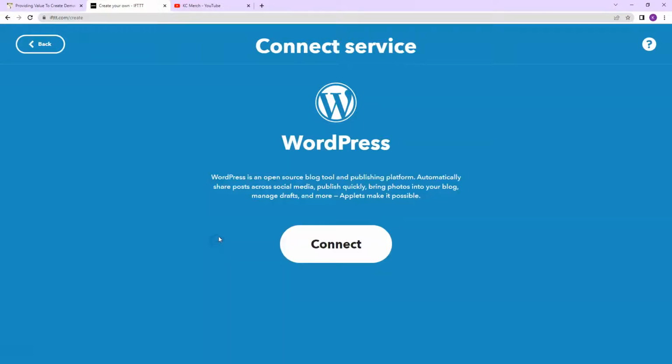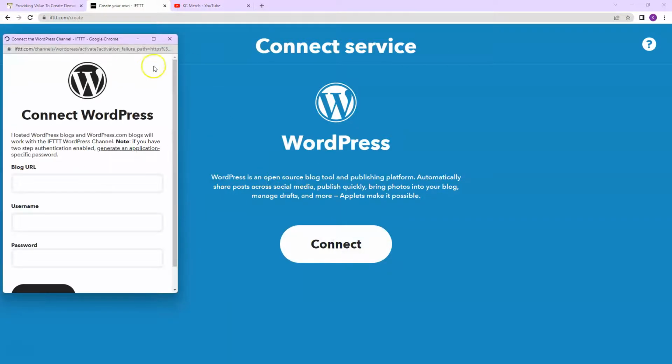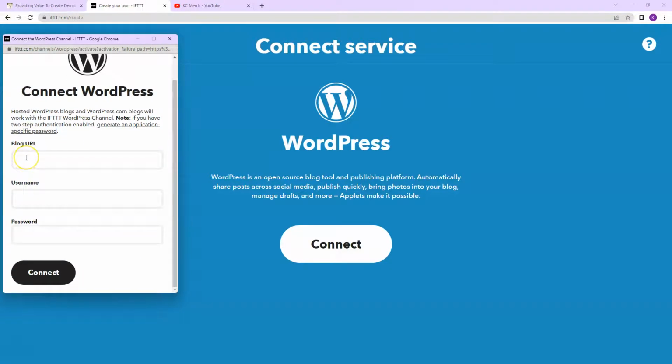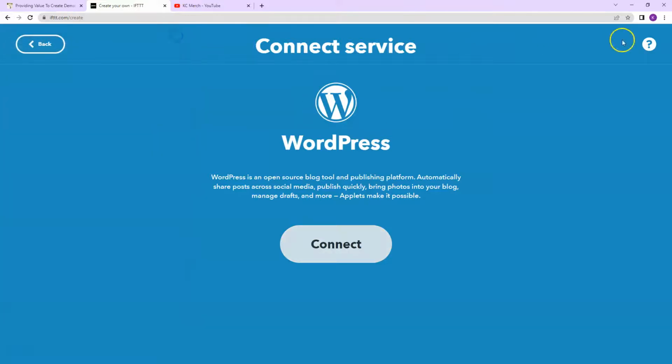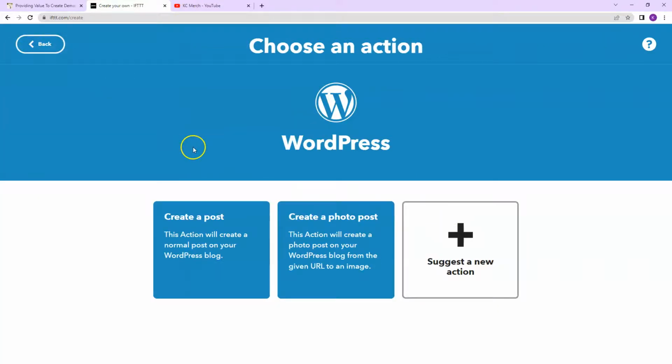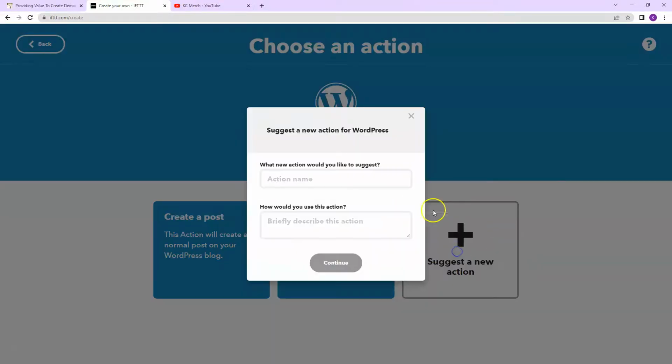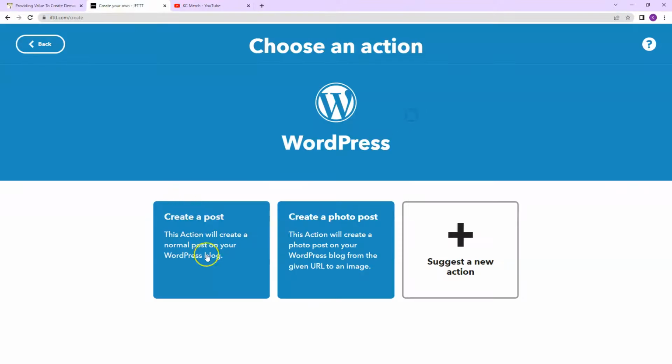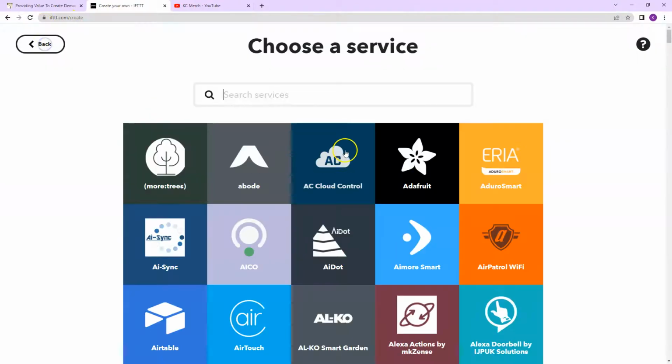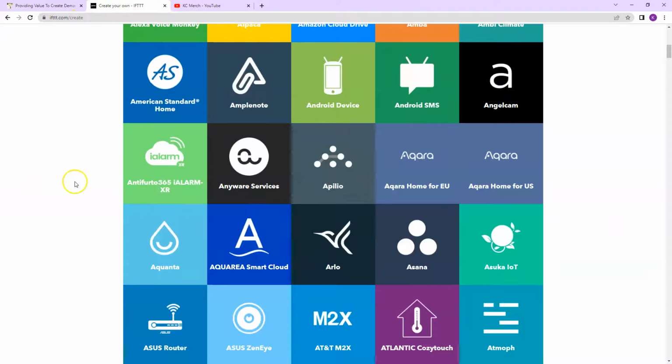Okay, I'm going to create a post, and I'm going to connect my WordPress. I'm not going to connect my WordPress here, and that's because I already have it connected to one, so I don't want to mess it up. But you would just connect it, put your information in here, and then that's it, right? In fact, let me go back for a second. You can do a photo post. You can even suggest a new action if you wanted to, right? But generally, you're going to be just creating a regular post and putting the information in there.